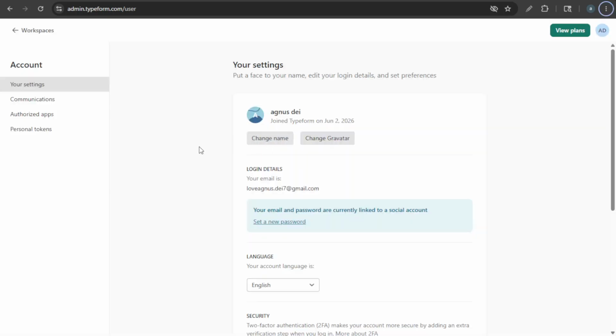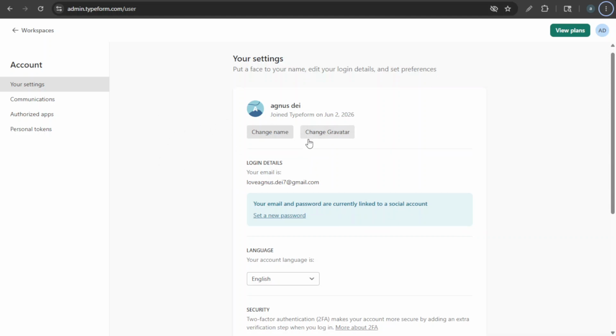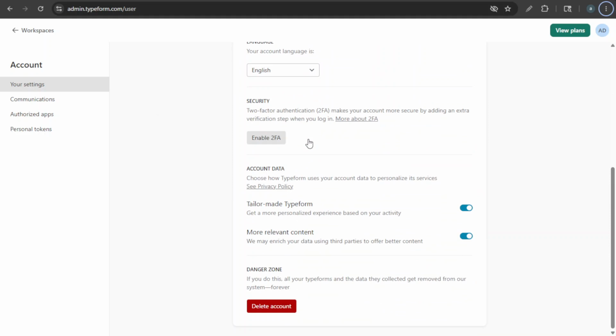Now that you are on the Profile section, you are going to want to scroll all the way down to the very bottom of the page. Right there at the bottom, you will see a prominent red button that says Delete My Account. It stands out fairly well, so you should not have any trouble finding it.